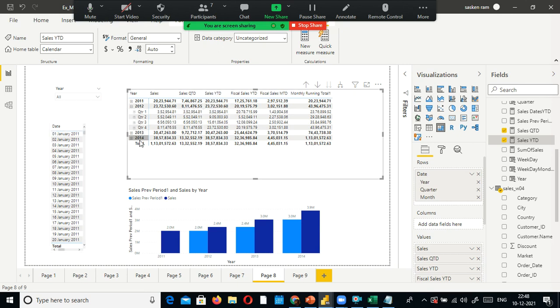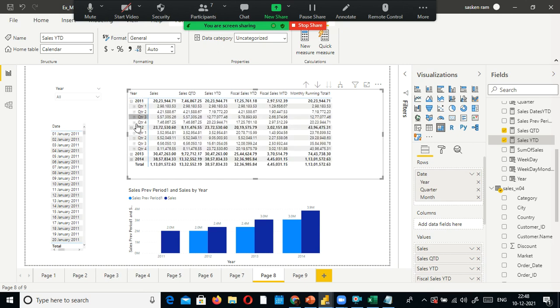Okay, and also if you look here, for 2011 it ends with this value, right? This one it is putting it here. For 2012, this is the value. The last day of quarter 4 is this value, and it is putting this value here. You understood? So this is how it is doing it.